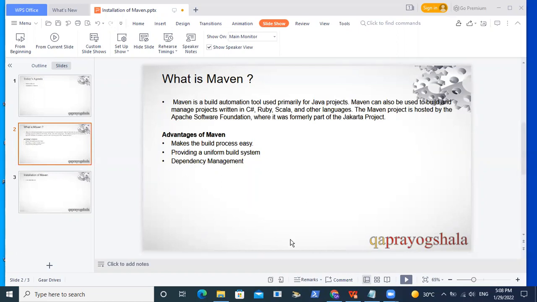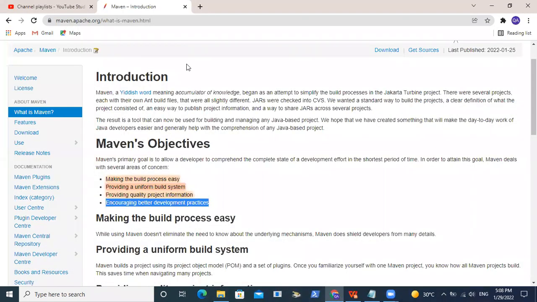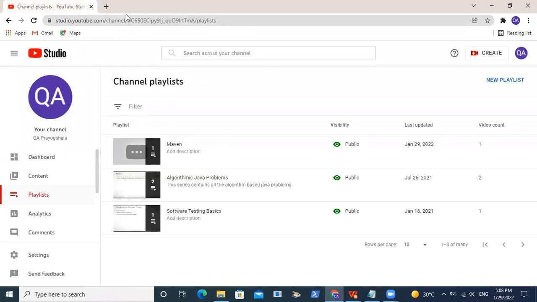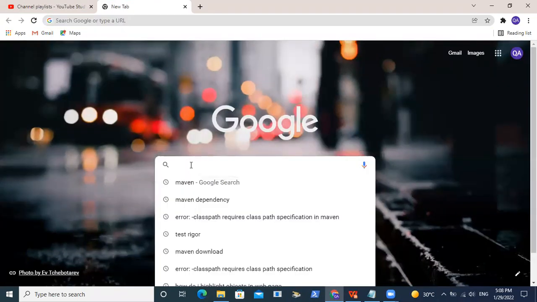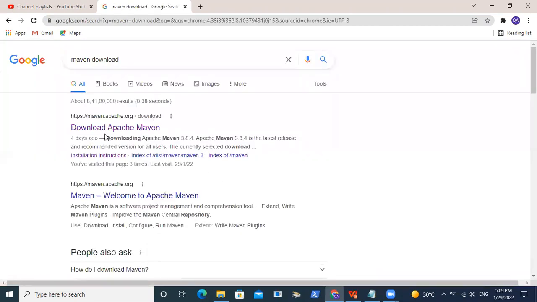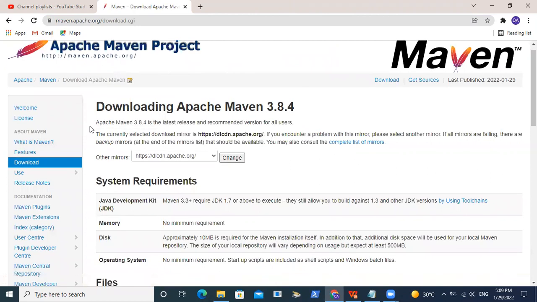Now how do we install Maven? If I go here, in my Google browser, and simply type Maven download, you'll see something like this. That is the very first link you will see, Download Apache Maven. If you click on that link, then you will see this page.